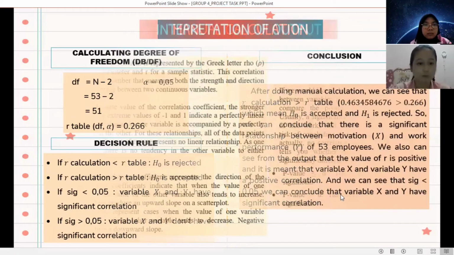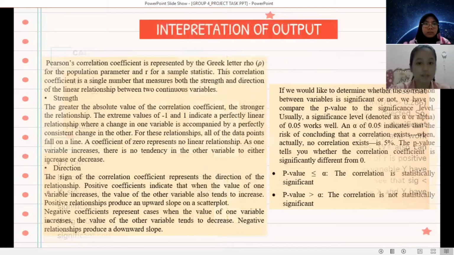So the Pearson correlation coefficient is represented by the Greek letter rho for the population parameter and r for a sample statistic. This correlation coefficient is a single number that measures both the strength and direction of the linear relationship between two continuous variables.